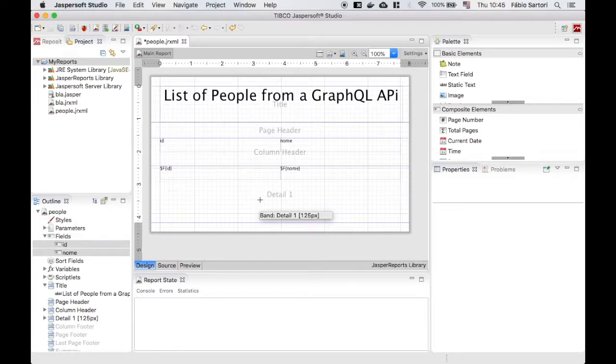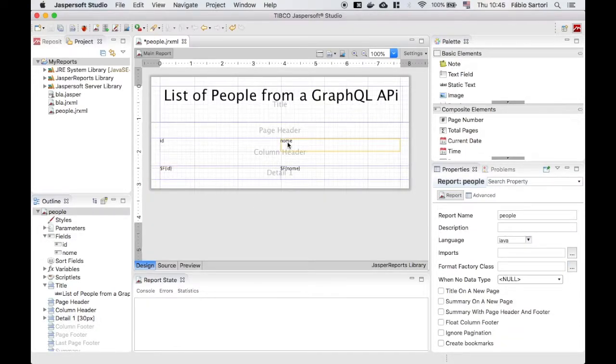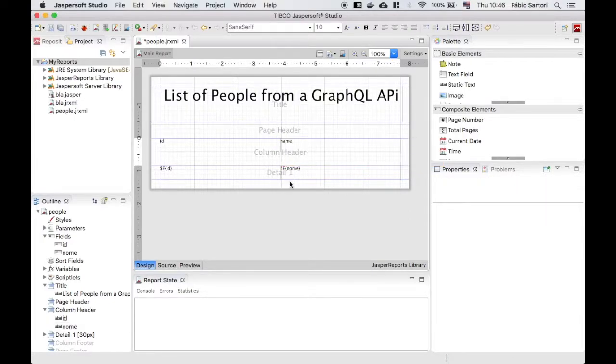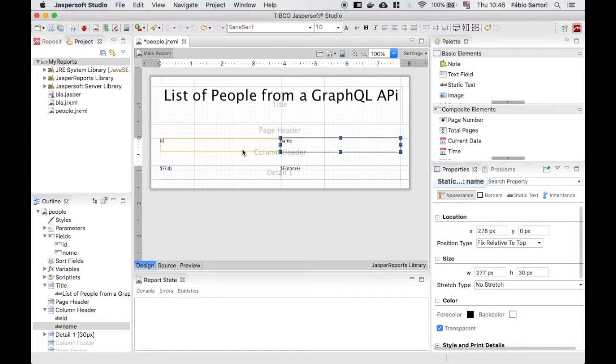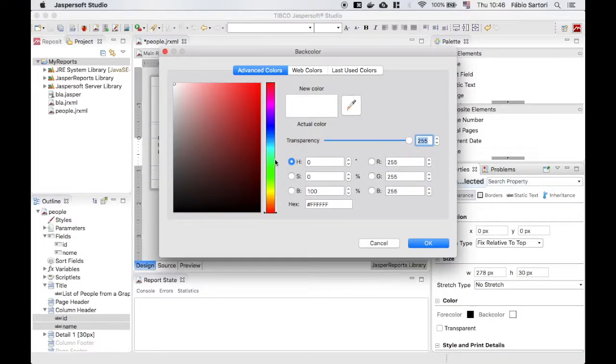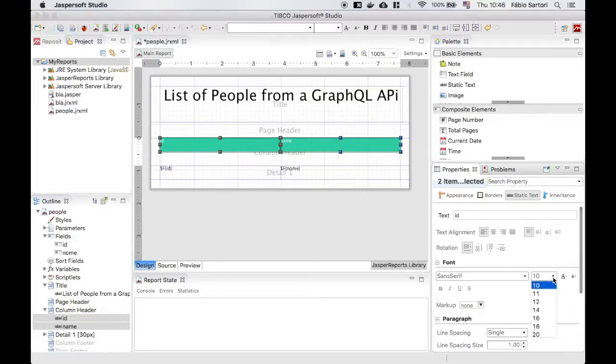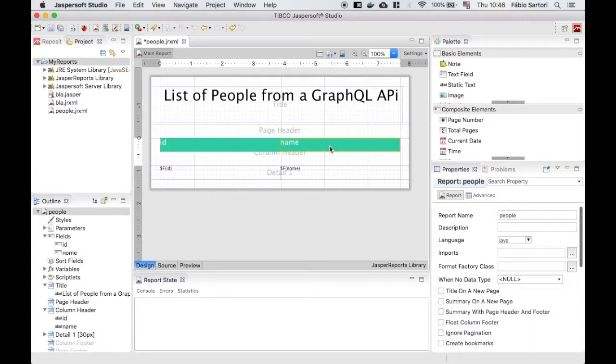Let's change the name of this column to name, and then change the color. Set up some kind of green. Okay, and for font color, white. Okay, let's increase the font size, maybe 16.